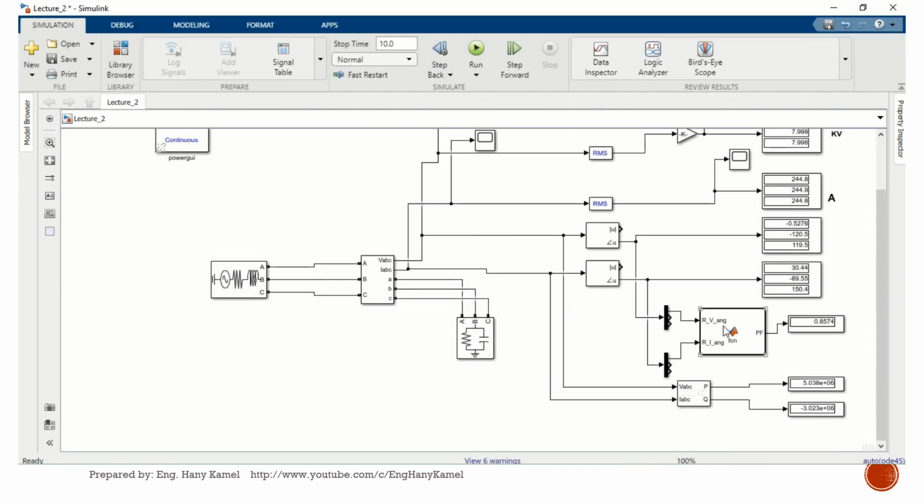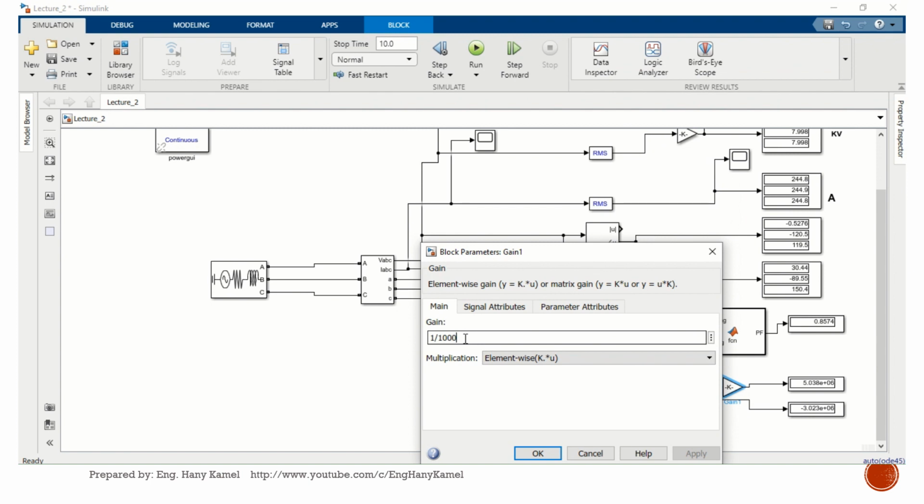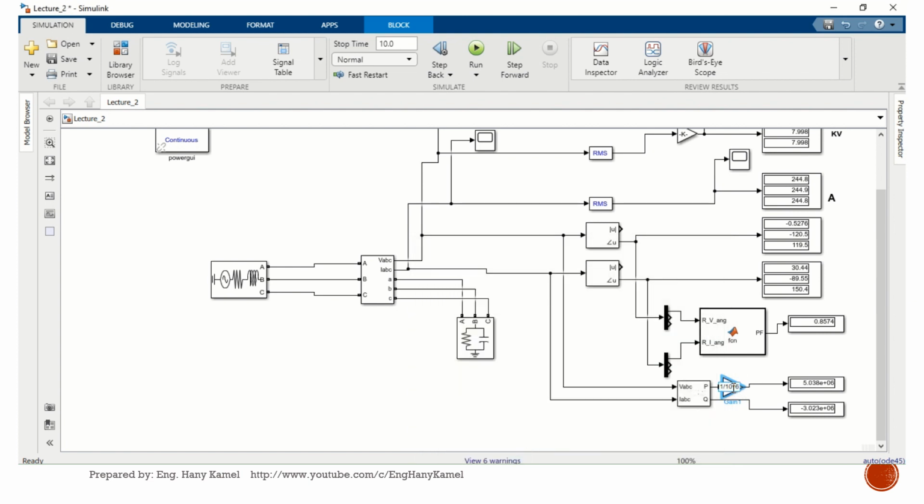This is in mega, so to make measurements easy we can add a gain here. We'll divide over 10 to the power 6. Same for the other. Let's run it. Now we can see 5 megawatt and minus 3 megavar with this capacitor.